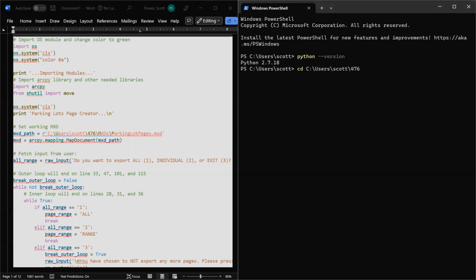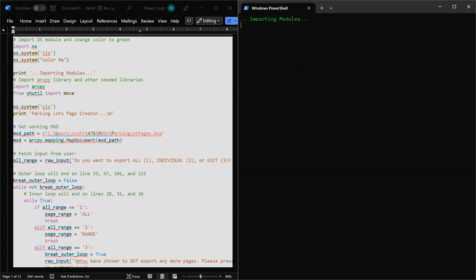So we want to change our directory to our folder where our Python file is kept, like the cd command and then where our folder is. And once we are in the right folder, we can go ahead and run our Python by typing python, a space, and then what our Python file is called, demo.py in this case.